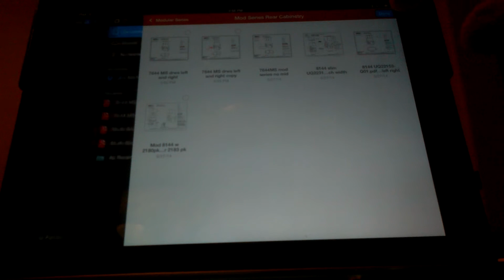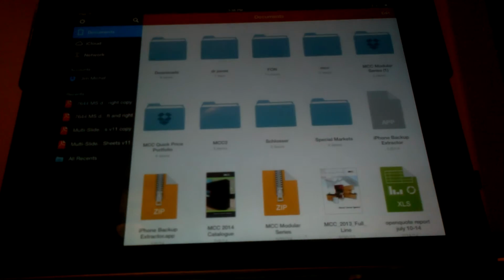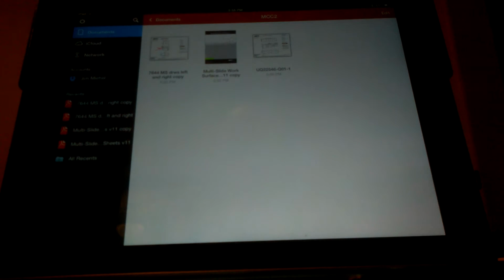So again, we hit edit, we hit our circle in the upper right, we hit move, and we move that to our MCC. Keep hitting the move over to your documents page, MCC2 folder, boom, move, and we can double check that by simply going out to the documents page, looking up our MCC2 folder, in this case which might be Dr. Jones's folder, and there's your drawing that we annotated.